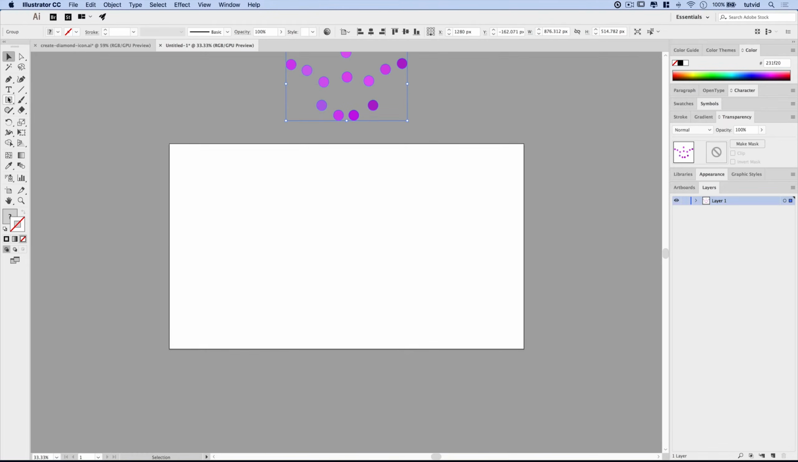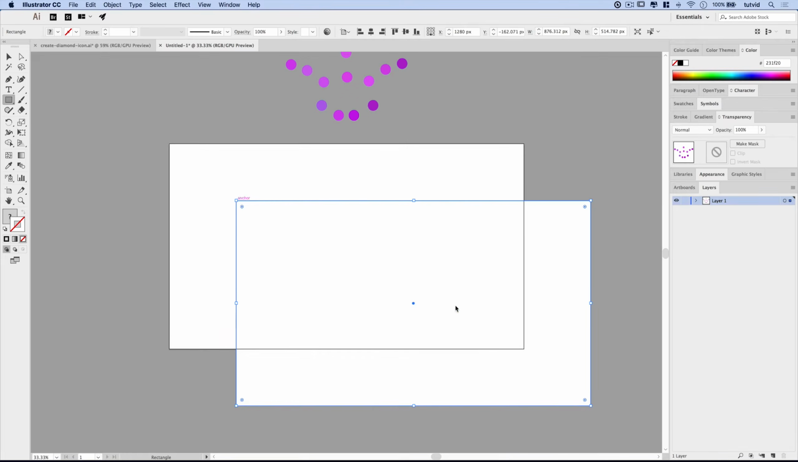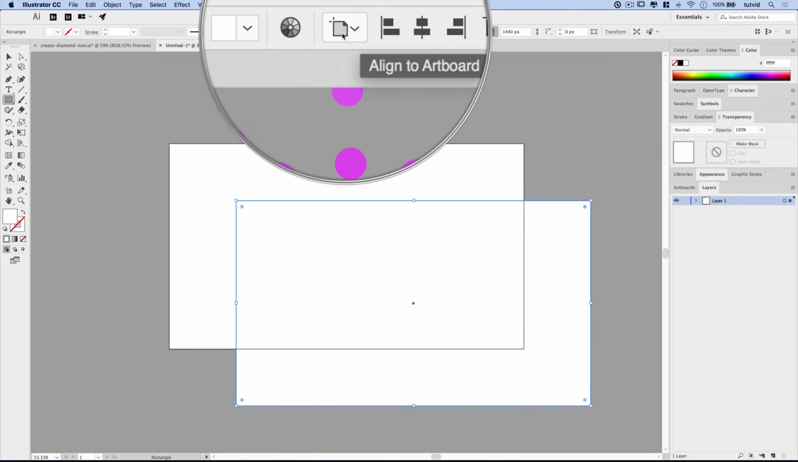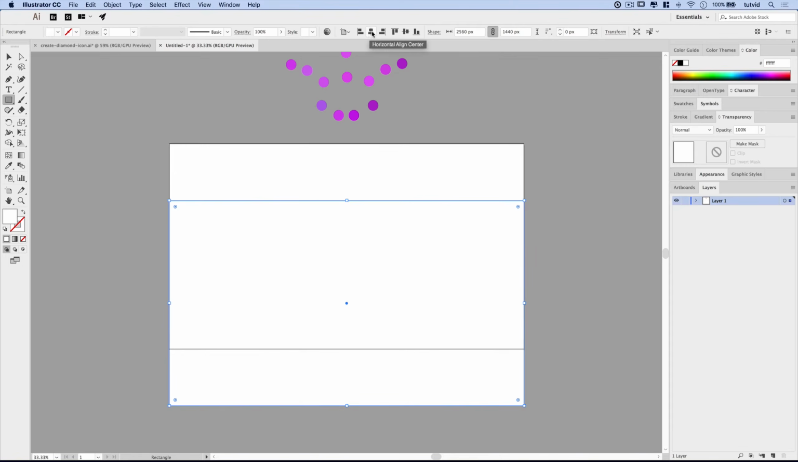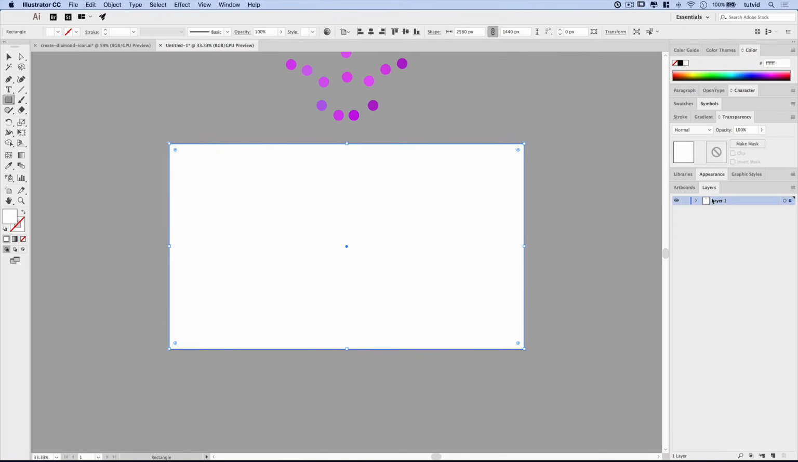First things first, create a background. So I'm going to grab my rectangle tool and click a single time. And I'm going to create a rectangle that is 2560 by 1440, of course. Hit OK. And you can see here, it's got a white fill and no stroke, which is perfect, exactly what we need. We're going to come up here and make sure this little icon is set to align to artboard. And then just align this to the horizontal and vertical centers. Great. I'm going to double click on this layer, name it BG.